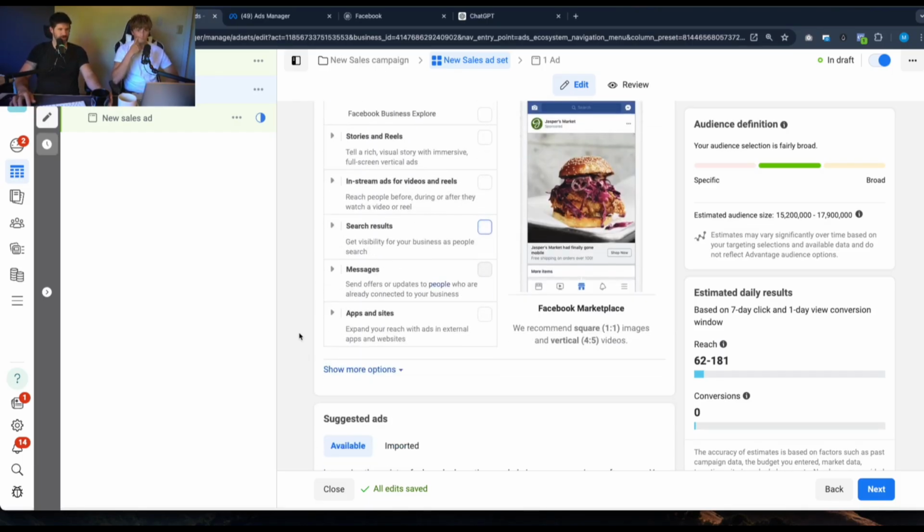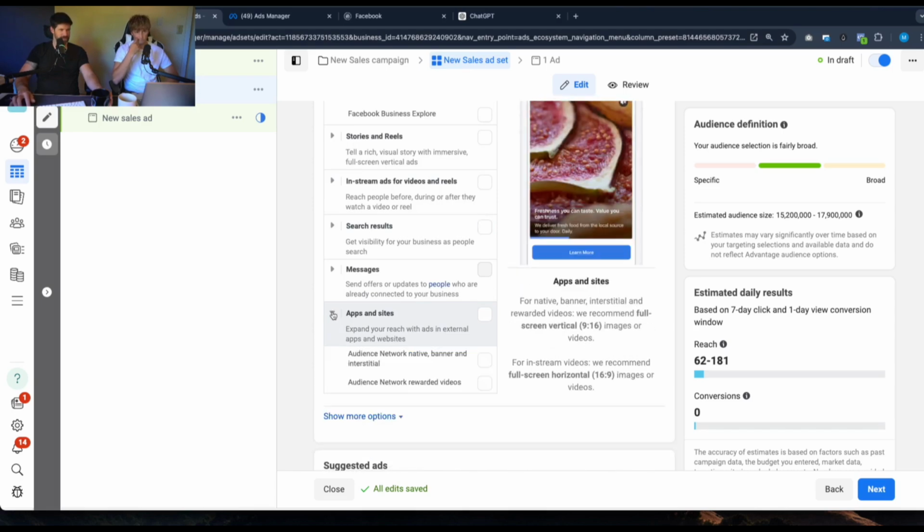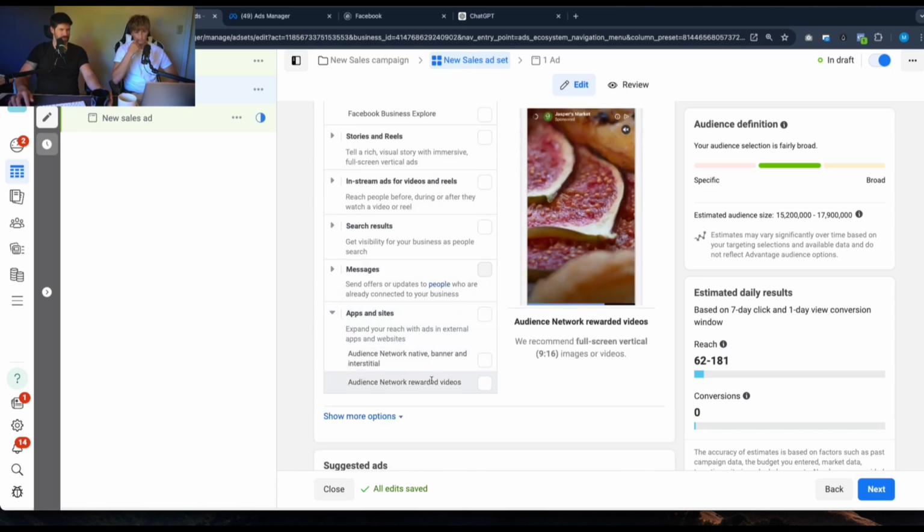But then if you actually look at these things, like, look at this, audience network rewarded videos. That means someone has to watch your video all the way through, and then they win something in the game. Have you ever played a game and you had to watch a video or watch an ad? Yeah, that's what that is. So that's not going to help anyone in their advertising. That makes sense. So I don't want my ad to run there.